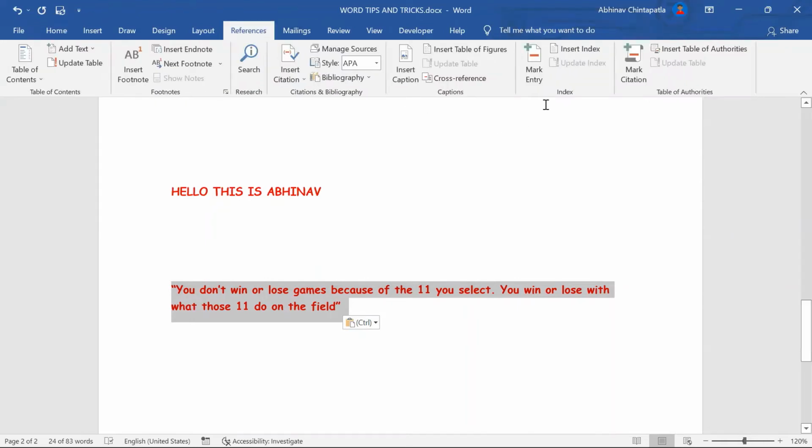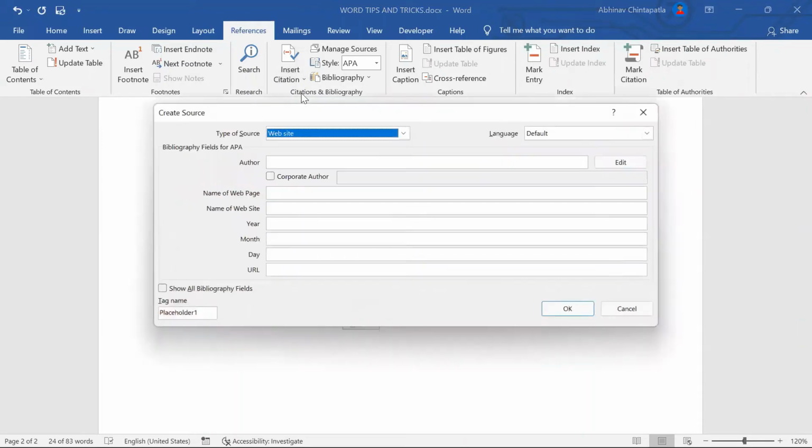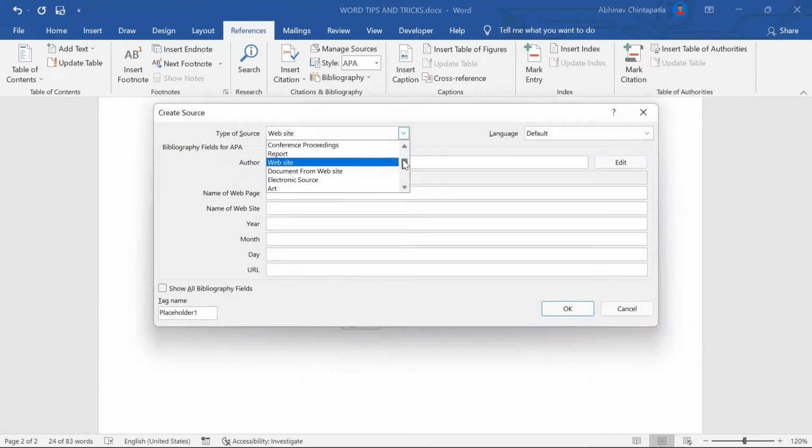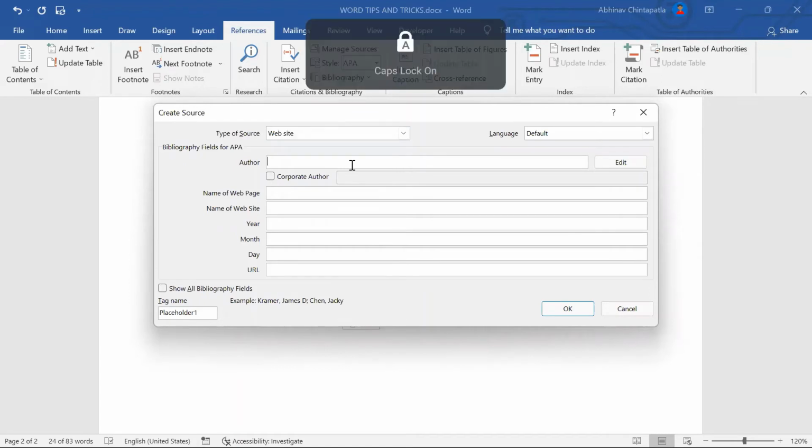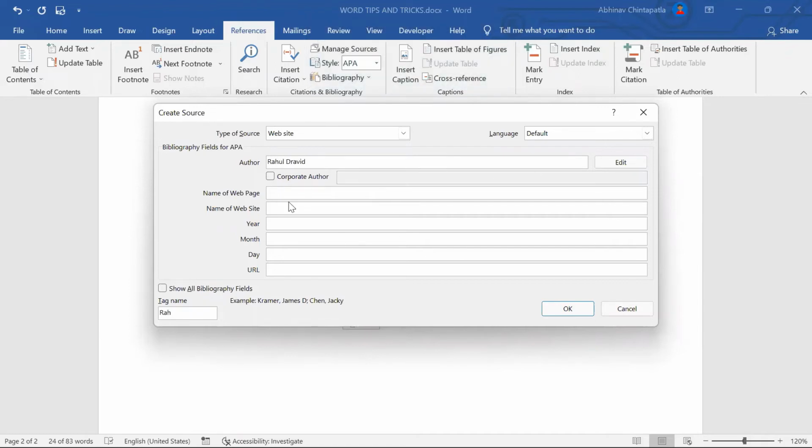So I go to References and click Citation. I can say Insert Citation, and I'm going to say Add New Source. I have no website or anything as such. I've got it from the web, in fact, not from a website. I'll just say I got it from the web. That's it. Now, the author is Rahul Dravid, so you type in Rahul Dravid. You can put the name of the web page, name of the site, year, month, day, URL, whatever. And I can say OK.